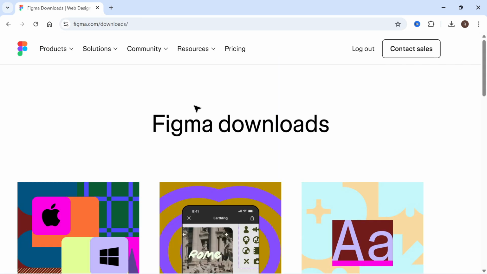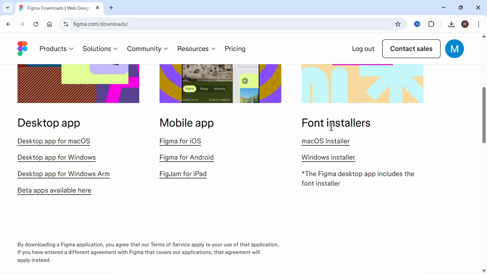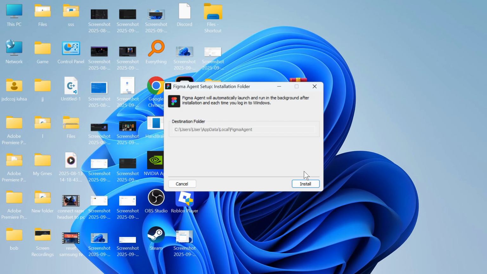figma.com/downloads and press enter. You could then scroll down to the font installers and go and click on the Windows installer. You could then click on your downloads folder and go and install this executable file. So just go and press install, and once it's completed, close out of this window.